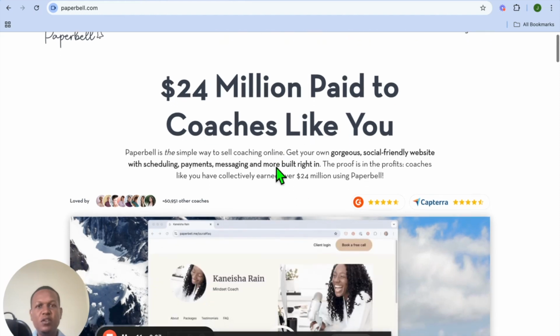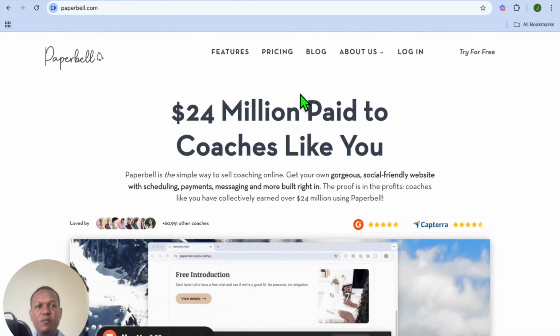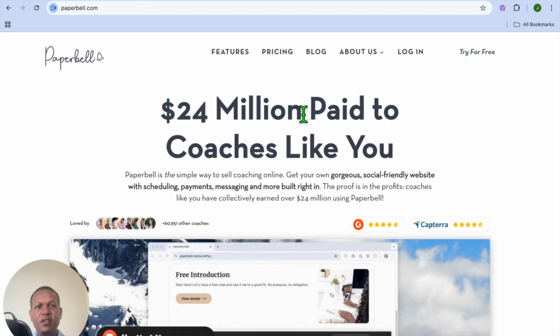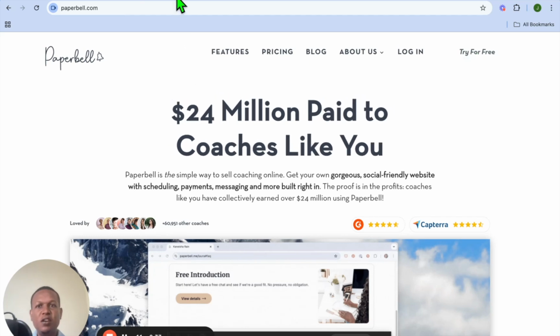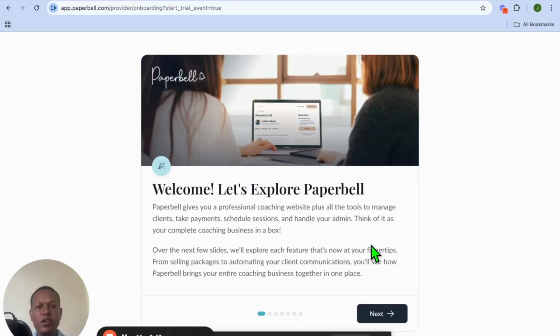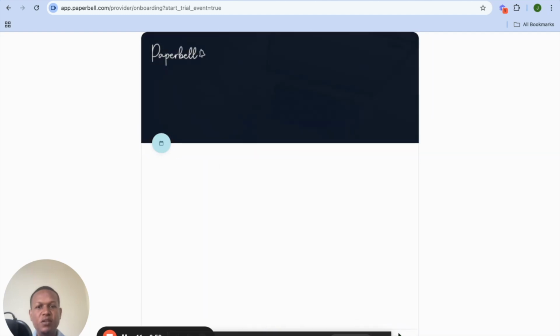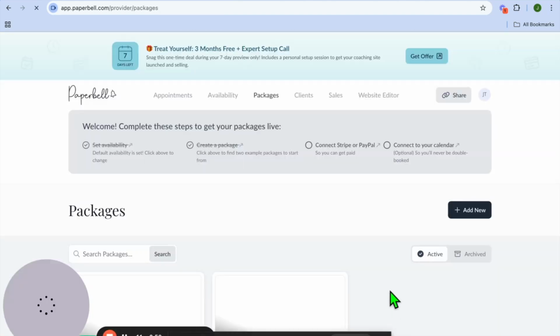So the first thing you want to do after clicking the link, you're going to be redirected to this page, and from there you can tap on try for free and you'll be able to sign up using your email address. Once you have done that, you'll be redirected to a page just like this, and you can enter your first, last name, and then from there you can choose the currency. After doing that, you're going to tap on complete account creation. Then we'll just tap on next. You'll tap on next a few times. Then you'll be redirected to your Paperbell dashboard.